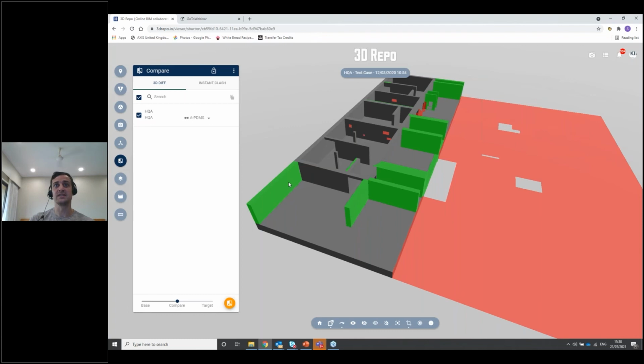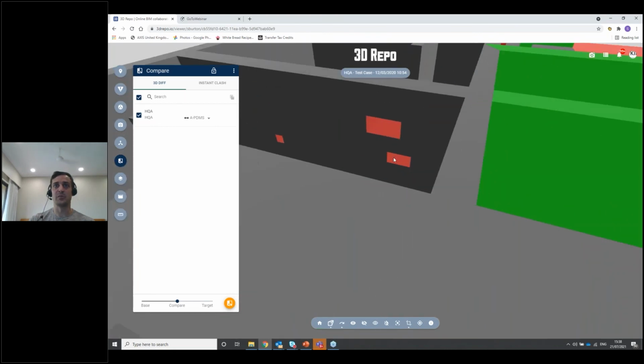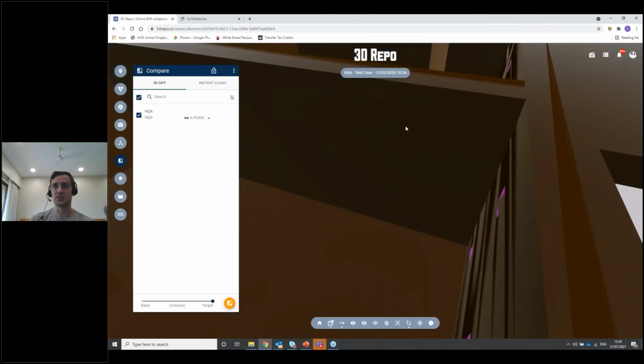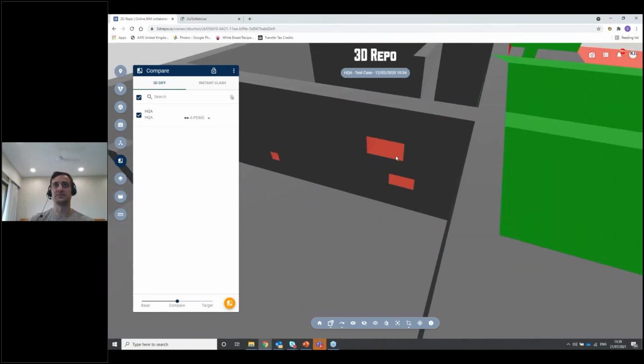And the green would signify that it's present in this revision, but not present in the previous revision. So this is an update. And what we can see is it will even be able to pick up if openings have been added within a wall. So within the target model, or the original PDMS model, this isn't present, but in the base model it is.